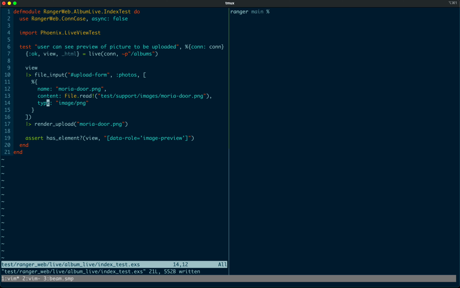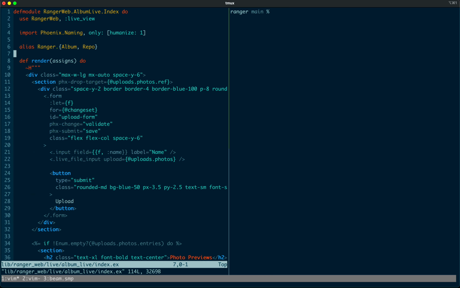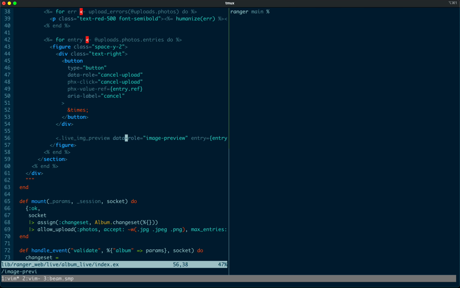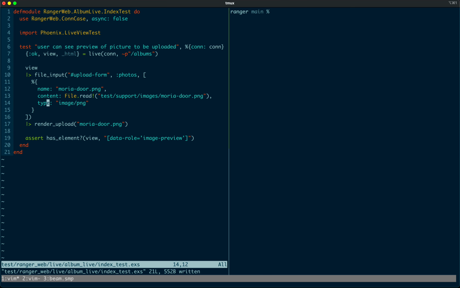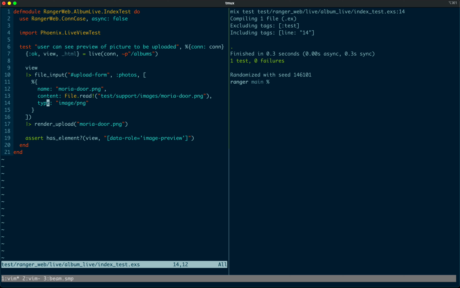I'll go ahead and save this, and let me open up the index LiveView, and let's take a look at where that image preview is found. And if you remember, that happens in this data-role with the live image preview. So we're not guaranteed 100% that the image will be there, but if we see this data-role there, we know that the image has been uploaded. At least there's enough confidence from a testing perspective. So I'll go back to the test, and I'll go ahead and run this test. Excellent. So it passes.